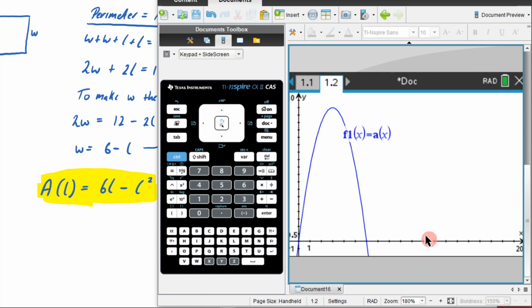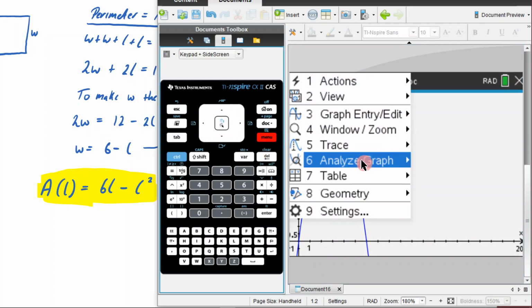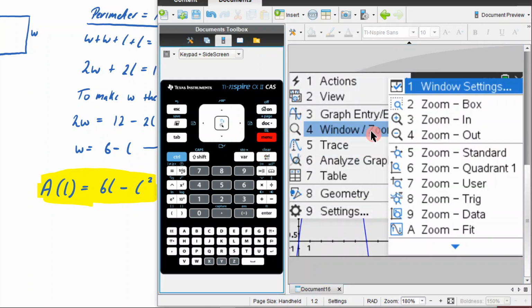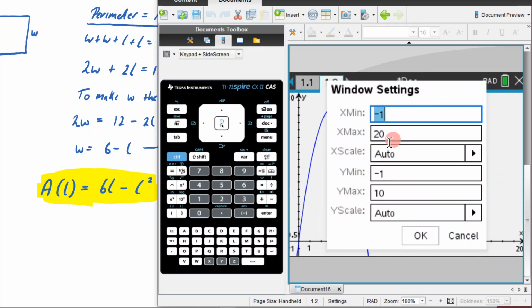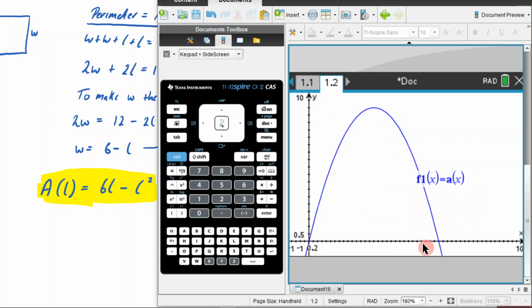So now what you'll see is it's done that for me. And already you can see that my x max of 20 is way too big. So I can go back, menu, window zoom, window settings, and instead of going to 20, we can go to 10. So there we go. That's pretty good. So by changing those window settings, you become better at seeing the graph. And the more you do this, the more questions you do, the more you play around with your CAS, the better you'll become at changing those window settings. So it just comes with practice.